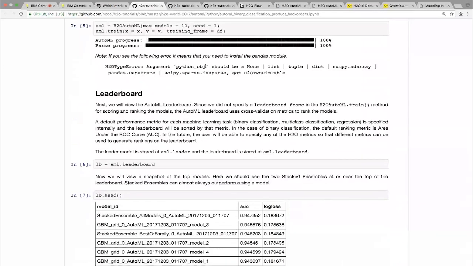All right, so once it's done, we would just want to look at the leaderboard and see how we do here. If you're doing real data science, you might want to try more than 10 models. This is for demo purposes. You might want to try at least maybe 50 models or something like that. And yeah, that's just something to note.